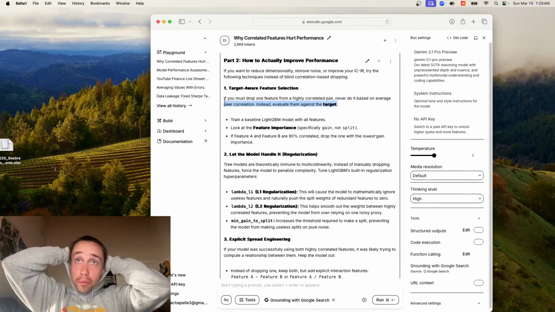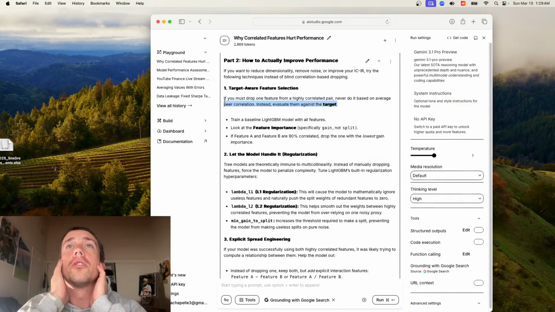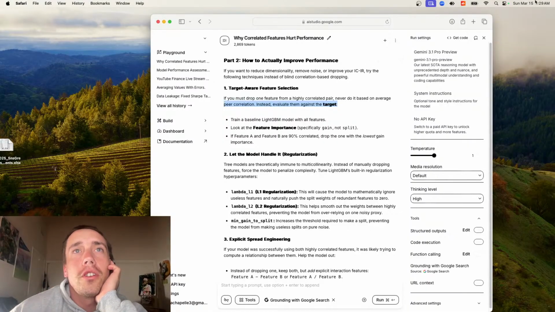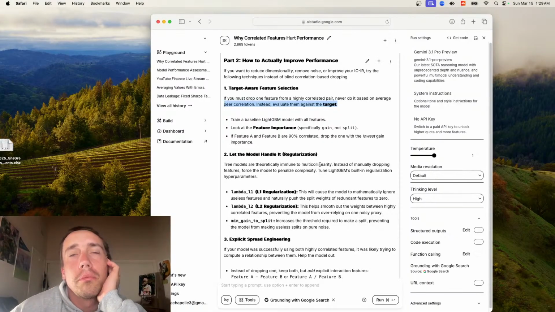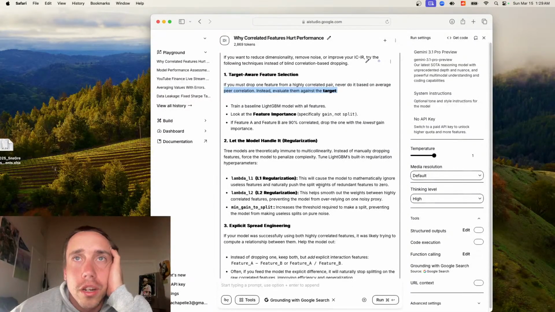Look at the feature importance. Feature A and feature B. Let the model handle it. Tree models are theoretically immune to multicollinearity. Instead of manually dropping features, force the model to penalize complexity. Tune LightGBM's built-in regularization hyperparameters.